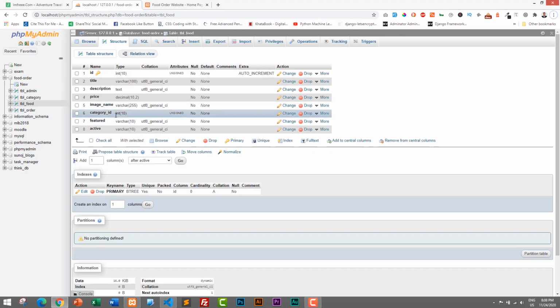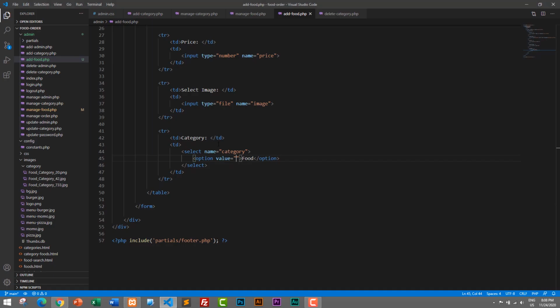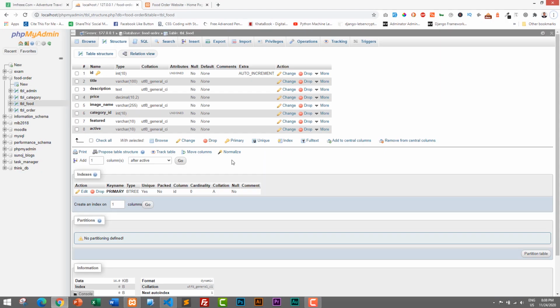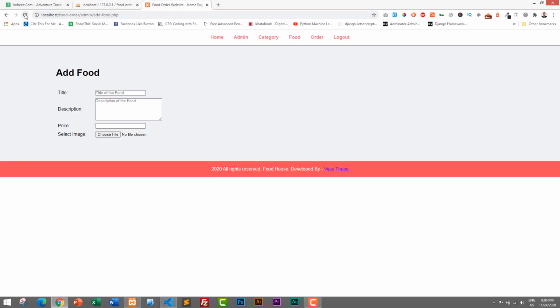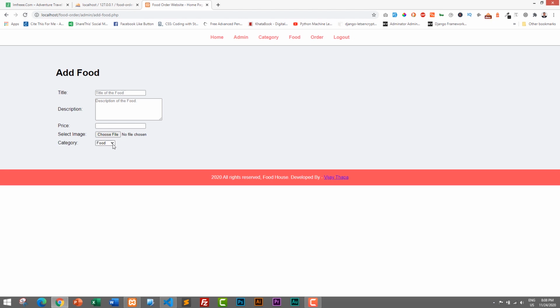And if we see the database structure, we are saving the category id, not the category name. So here we need to insert the category id, for example 1, and if I copy and paste it here, it might be like snacks. Let's save it, go back to our browser, and let's change the value as well, the value is 2. Let's save it, go back to our browser, and let's refresh our add food page. And here you can see the drop down, food and snacks.